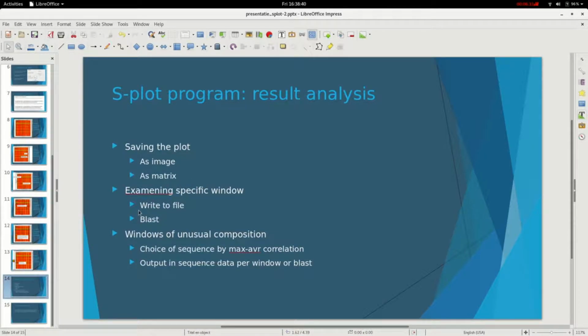You can also choose to BLAST the sequence. This will export the sequence and BLAST it using BLAST-n with default parameters. The result will be written in a text file or a CSV file that you can open in Excel.